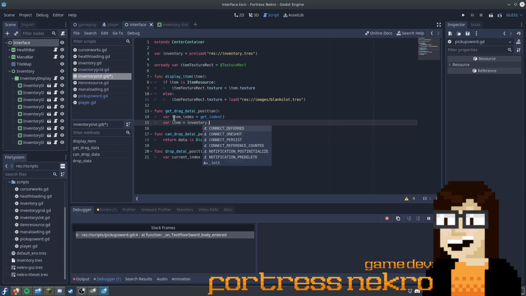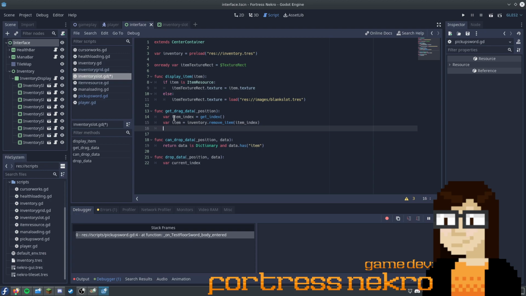Now remember how our remove item actually returns the item out? We're going to store it here now. We're removing it from the inventory and storing it inside of this variable. If item is item, that's essentially a check to make sure that it's not null. If this is null, then we don't want to do anything with it.